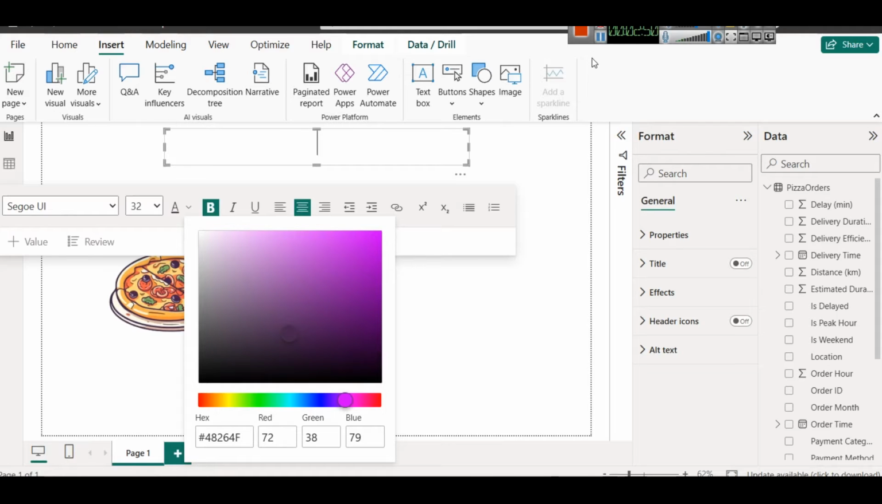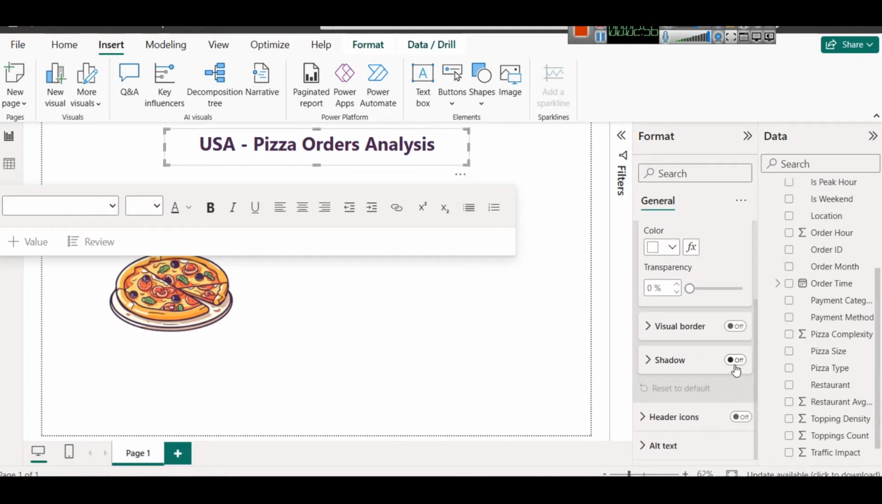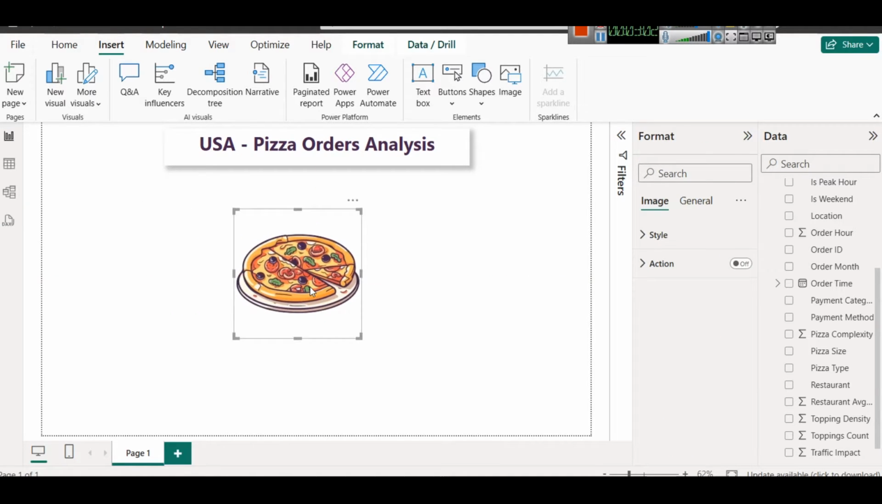Okay, and this way color will be applied to it. We can go to text effects and enable shadow and visual border if needed. I'll just enable shadow, and this will create our heading. Next is we will insert a sidebar.